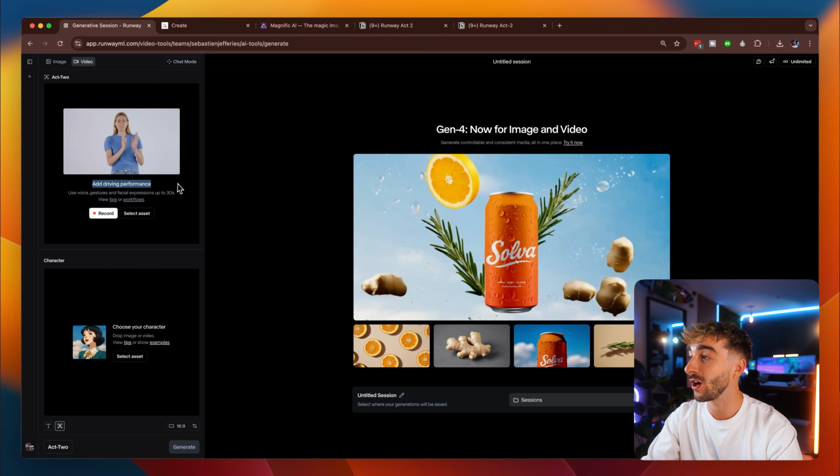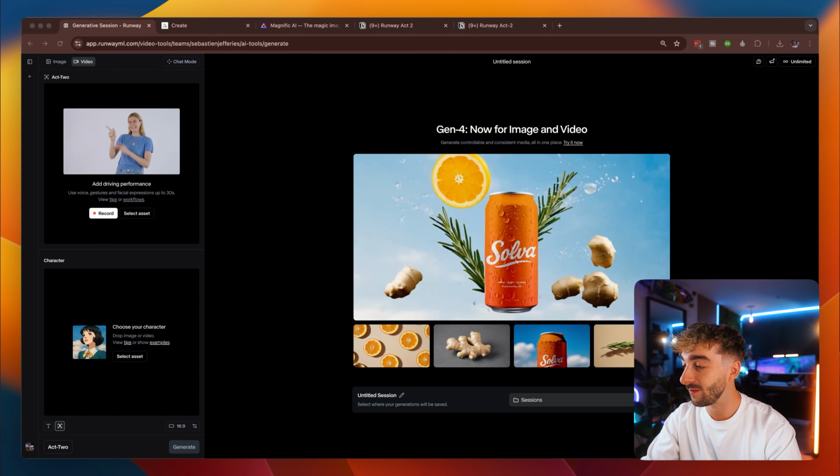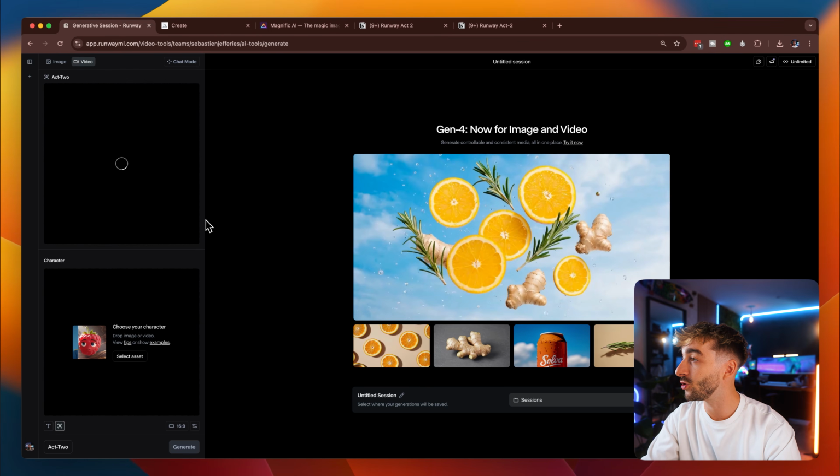Now it's very simple to do. All you need to do is add a driving performance video. Now what this means is basically a video of you moving as well as talking, because then it's going to take all of those elements and then it's going to animate your character. So if we go ahead and grab a video right here and then drop that in, you're going to see that it's going to start uploading.